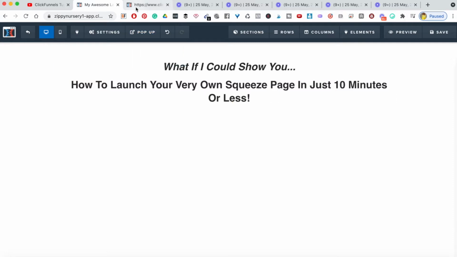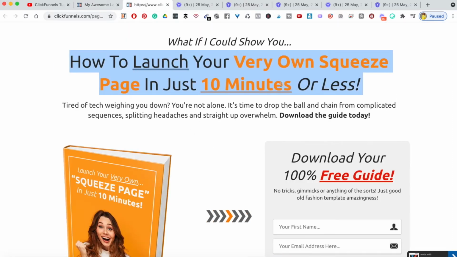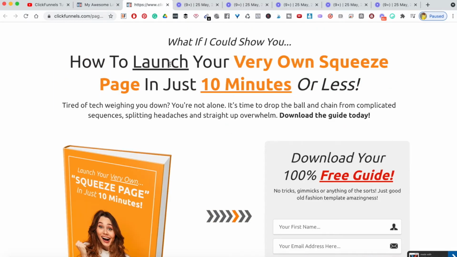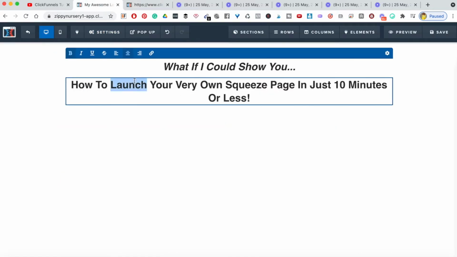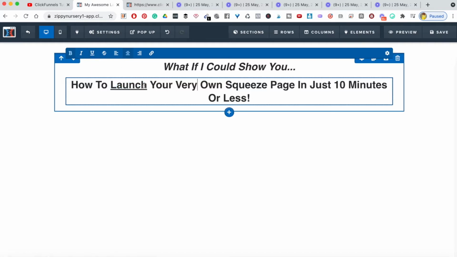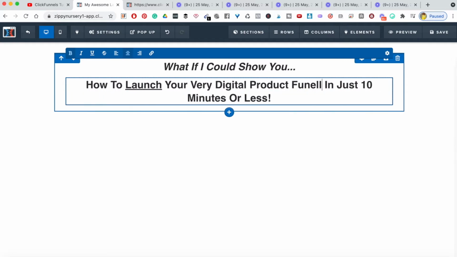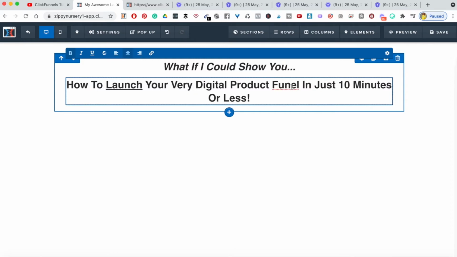But let's keep moving. So now I can see that there's a whole bunch of things happening to this that hasn't transferred to this. So I can see, for example, that launch is underlined. I can also see that they have used their own branding colors over here. So I'm going to highlight this and underline the word launch over here. How to launch your very own squeeze page in just 10 minutes or less. I'm going to change the copy. How to launch your very own digital product funnel, as I'm doing a funnel.